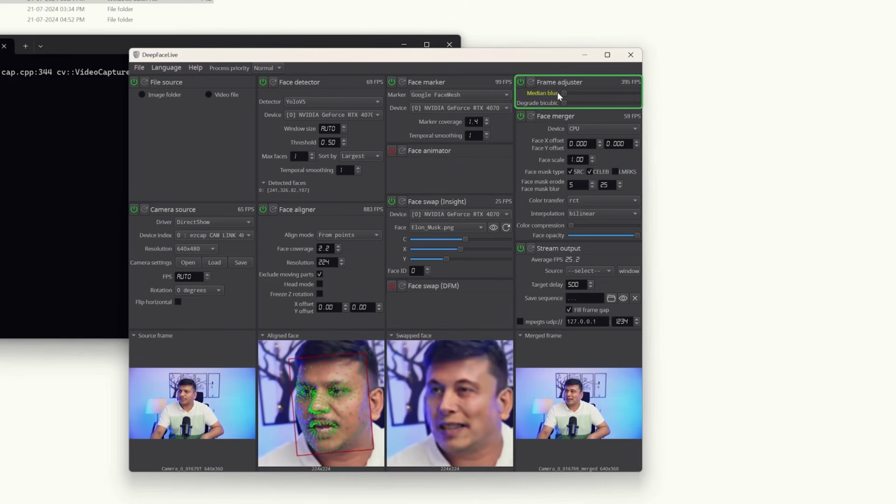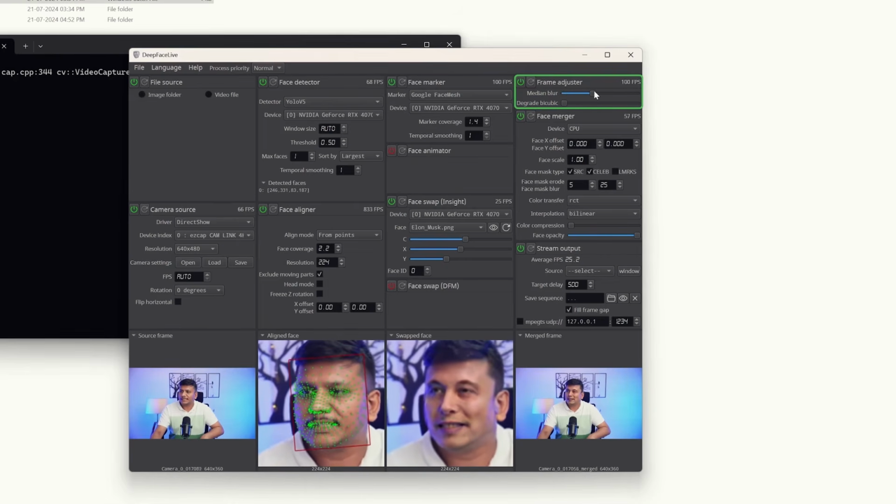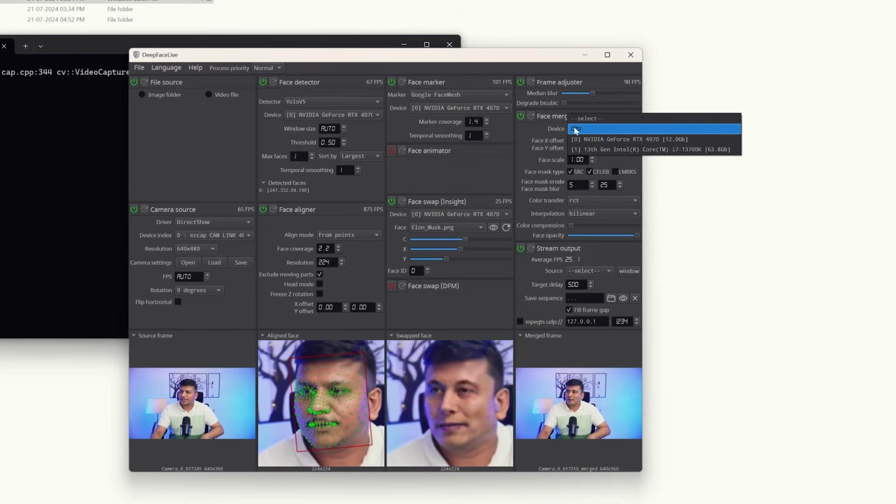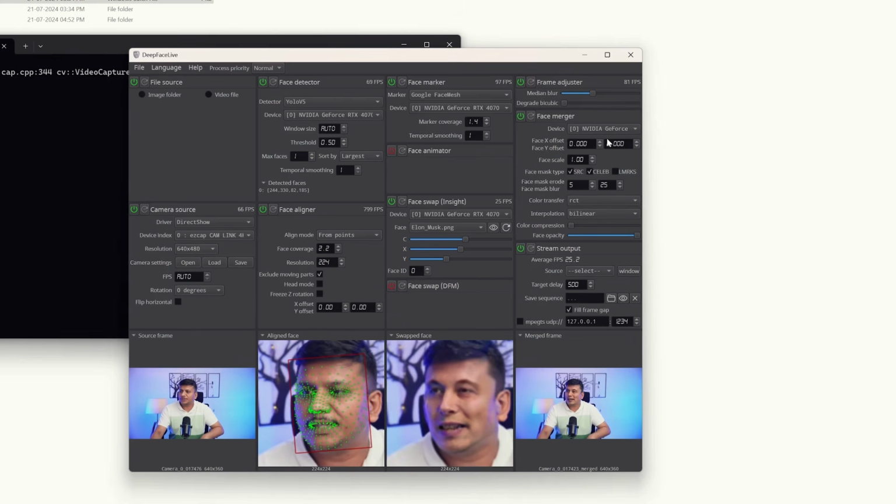So here we have this frame adjuster, which will help you to tweak certain settings. Then here also, in case of face merger, I would suggest you go with NVIDIA GPU, or whichever the faster device you have. And then here you can see the remaining settings. So I'm going to keep all these settings as they are. Now let's go to this stream output.